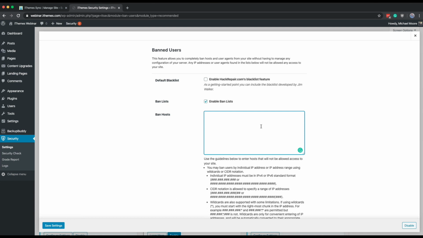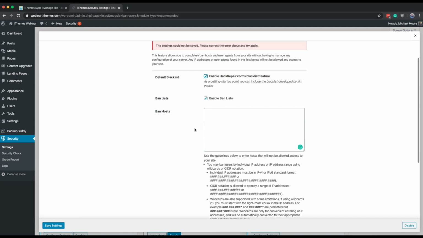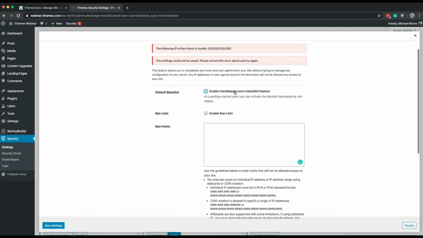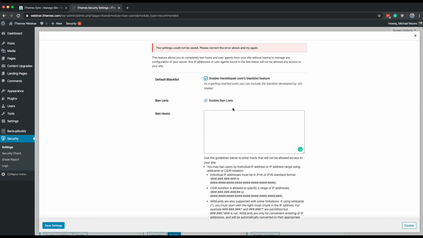And then let me see if I can just come up with a fake IP real quick. And then hopefully that'll just let me save that. Nope, because it's invalid. But let's go ahead and enable the HackRepair list to go back and address Paul's question from earlier. What the HackRepair.com blacklist feature is: HackRepair.com has generated a list of known bad actors that once this is enabled will automatically be added to the ban list for iThemes Security.